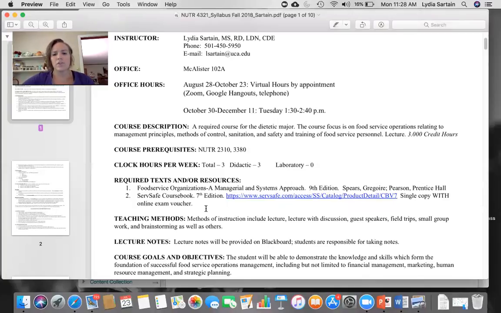So the thing I want you to note about that is you do have to have this online exam voucher. You will in fact be going to take the ServSafe exam, and you have to have a voucher that you purchased online to do so. And within your ServSafe folder, which I'll show you in a little bit, there's a lot more information about that. But you do, in fact, need this book.